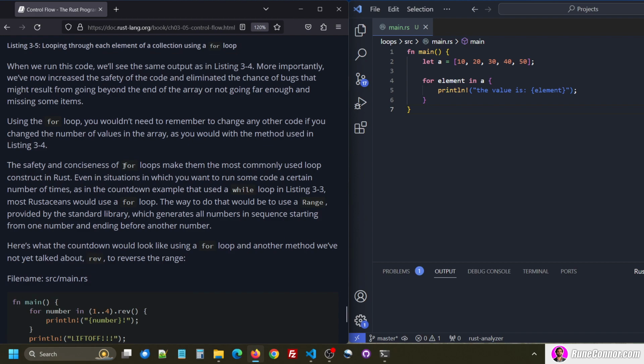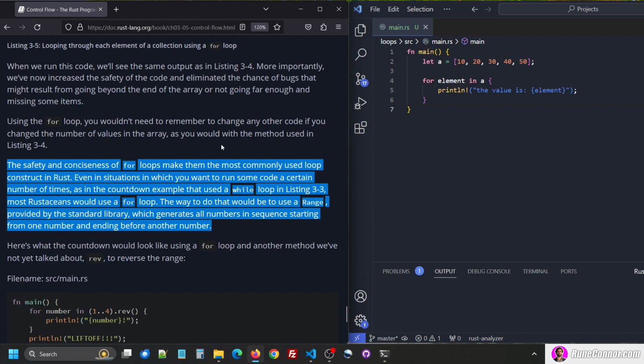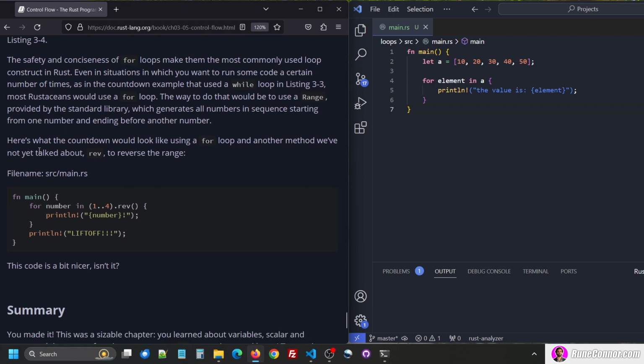The safety and conciseness of for loops make them the most commonly used loop constructs in Rust. Even in situations in which you want to run some code a certain number of times, as in the countdown example that used the while loop, most Rustaceans would use a for loop. Yeah, the way to do that would be to use a range provided by the standard library, which generates all numbers in sequence, starting from one number and ending before another number. Yeah. Same with Python there.